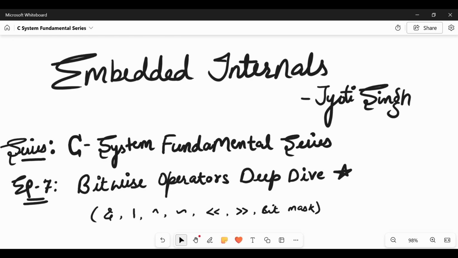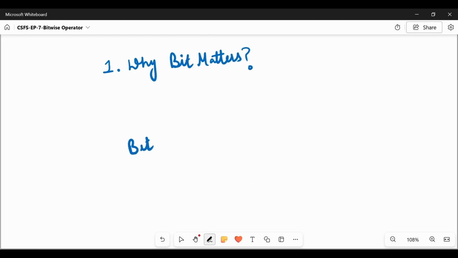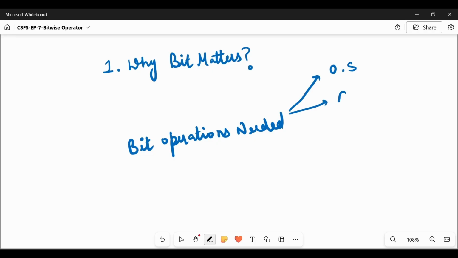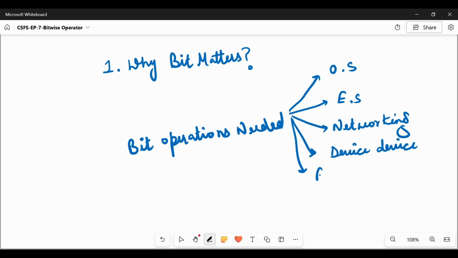This is the seventh episode of our system fundamentals series. Today we are going to look into bitwise operations. This is one of the most important episodes in system programming, where bitwise operations are needed while working with operating systems, while working with embedded systems, and when we are handling networking packets in device drivers, firmware, and compilers. Similarly, we have databases and cryptography.